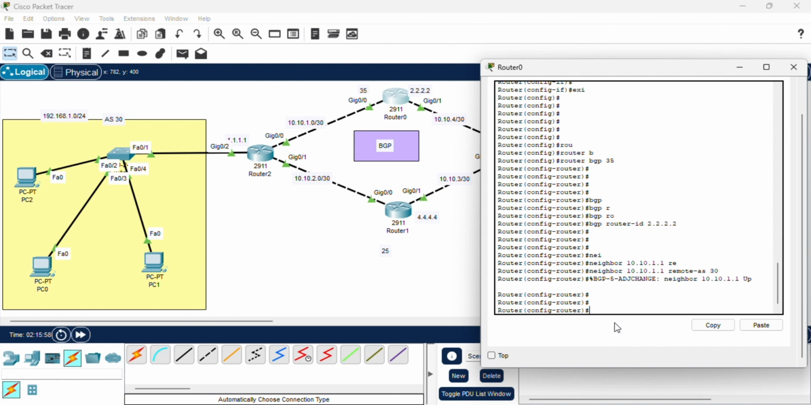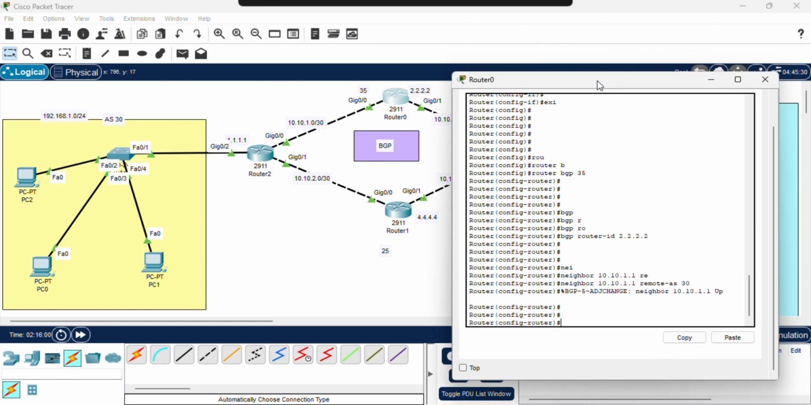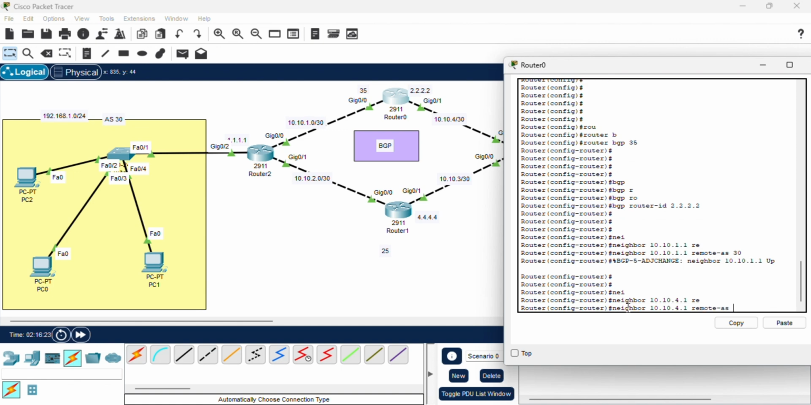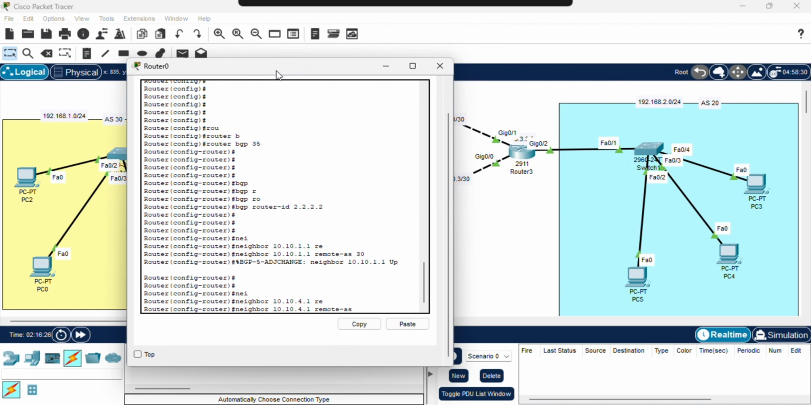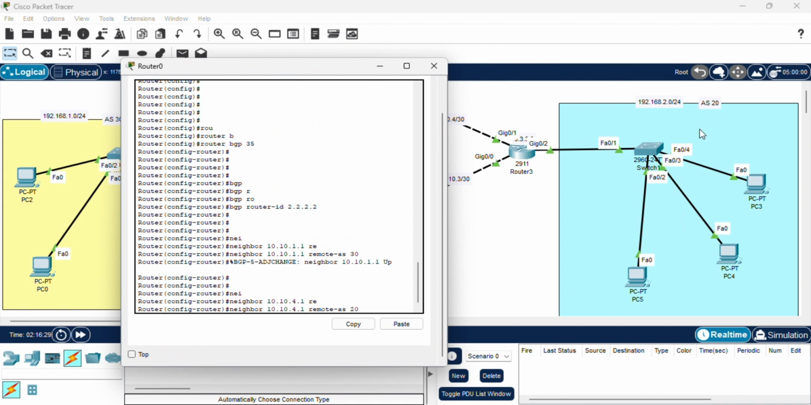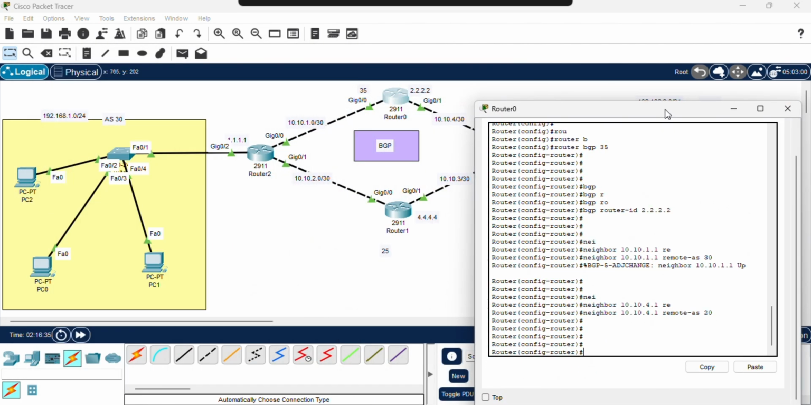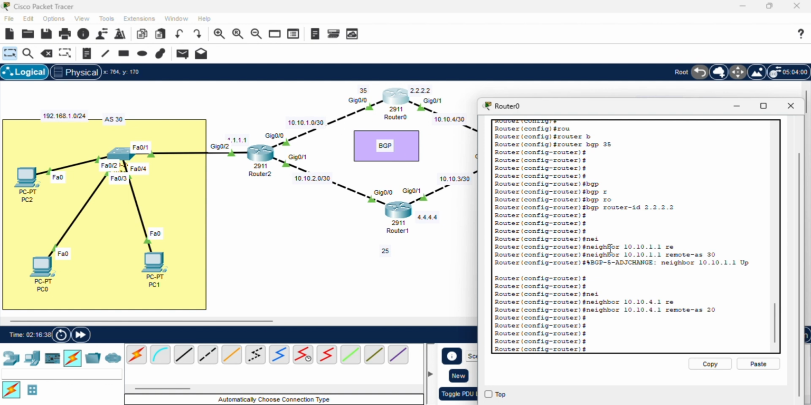Now we have two neighbors on this interface. This is G0/1/0/0. The next neighbor is going to be neighbor 10.4.1. Remote AS. What is the autonomous system? The autonomous system number here is 20.